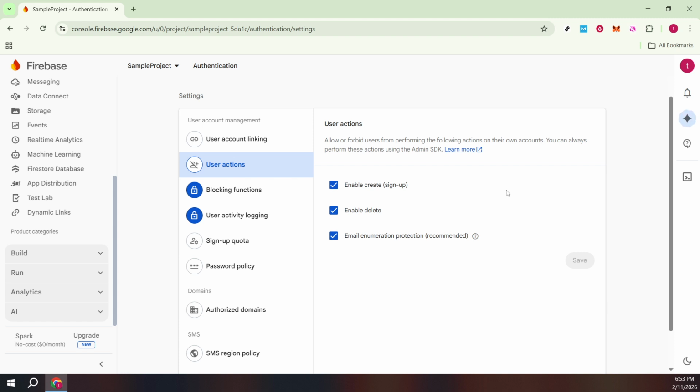Next, enable the option to delete accounts. Allowing users to delete their accounts can be part of a privacy-friendly experience and helps you remain compliant with data handling expectations. If you prefer to restrict deletion to administrative flows, you can control that in your app's logic while keeping this capability available in the backend.